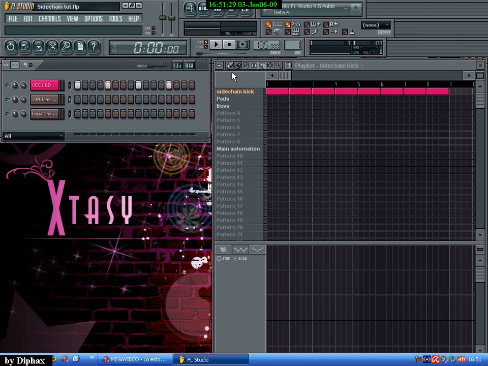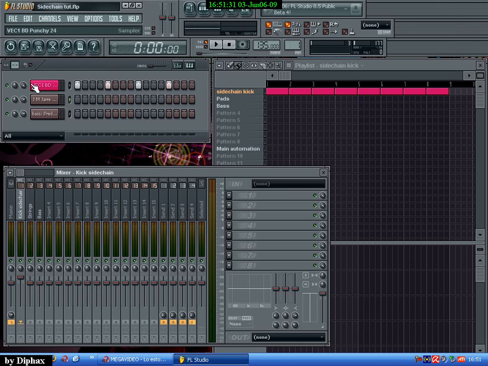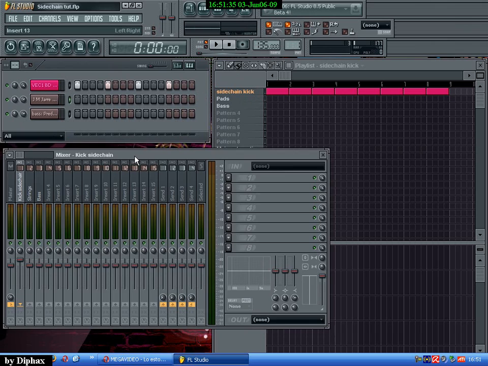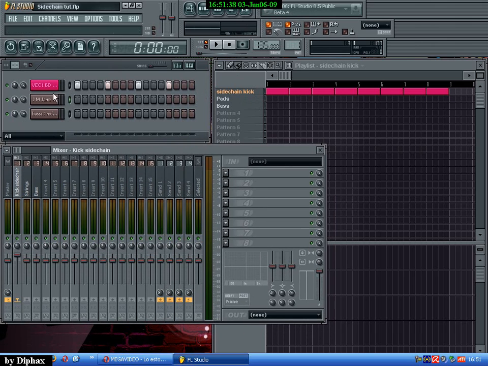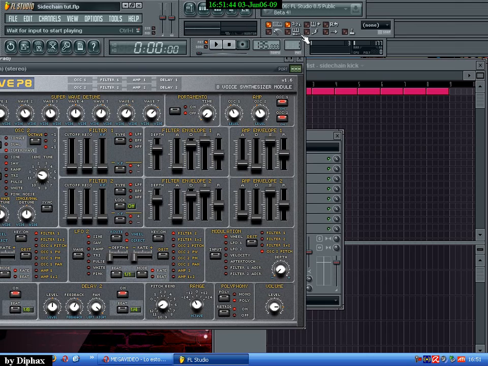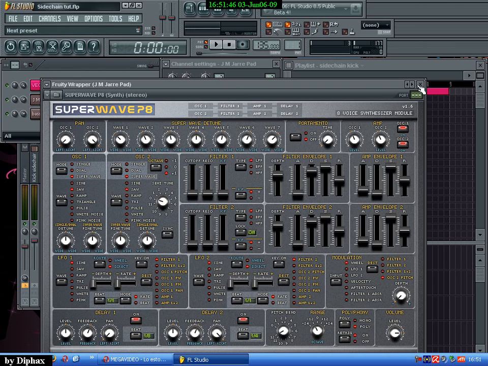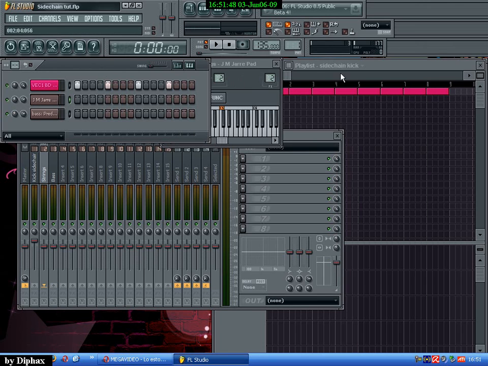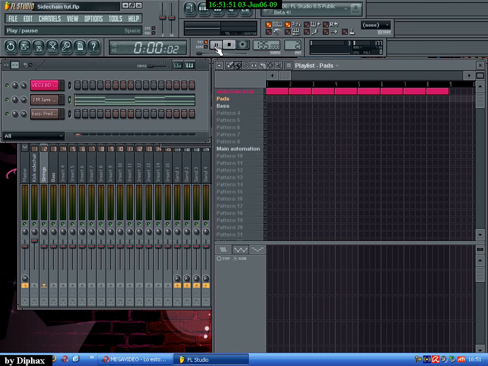So let's start. I have a kick drum here, the strings, and the bass, because I'm going to show you how to apply that effect on two different sounds. I have the kick drum going on channel 1 in the mixer. For the strings I'm using Superwave. It's a free VST, and it sounds like this.